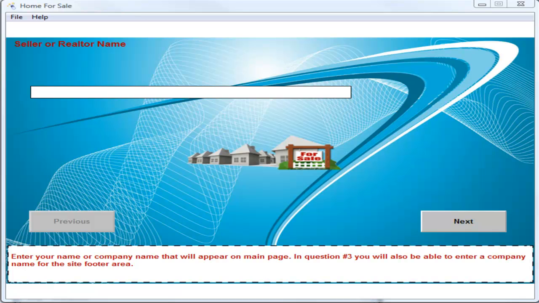Welcome to the Home for Sale tutorial. What I'll do here is I'll show you how to enter in some information. We'll take a listing. You could get a listing from online or anything, it could be a document that you have. It doesn't really matter.